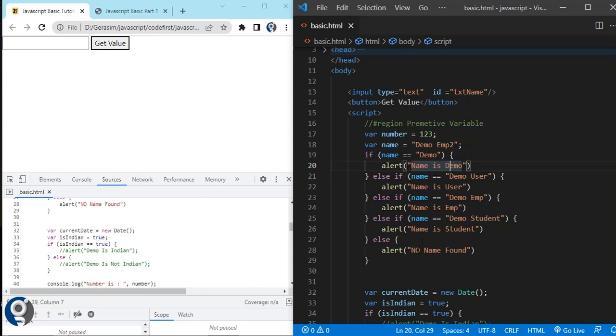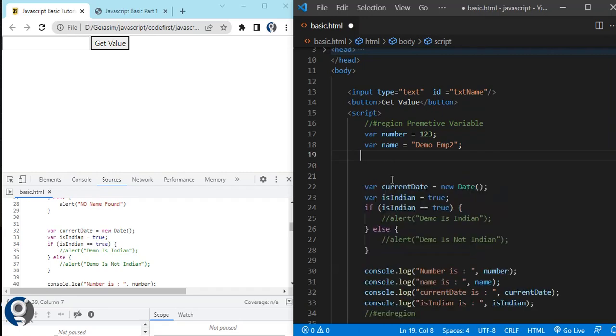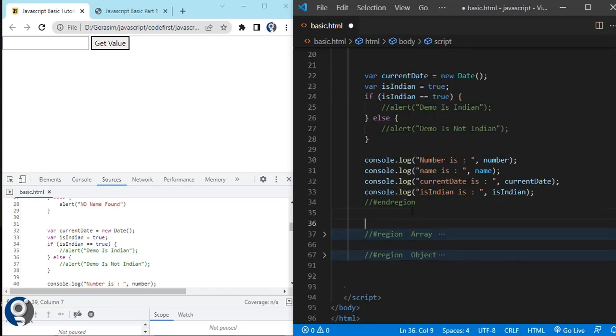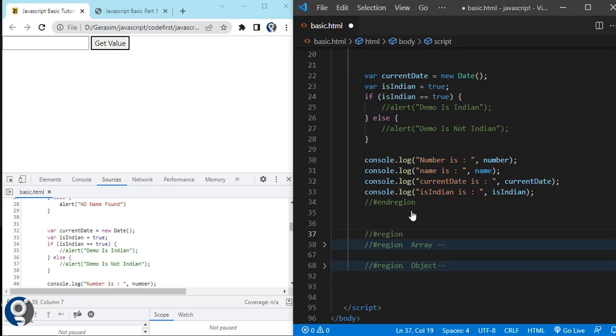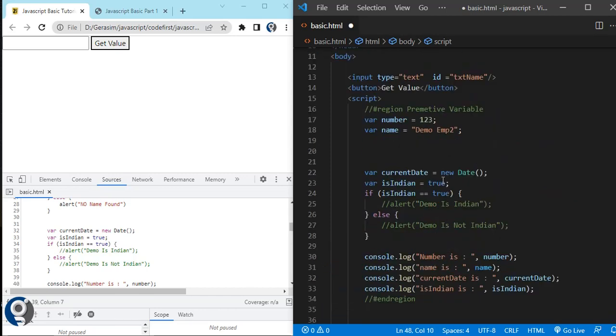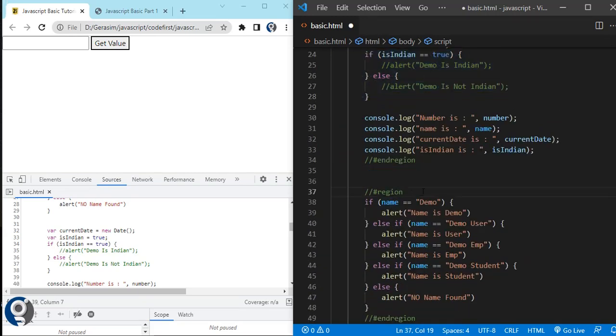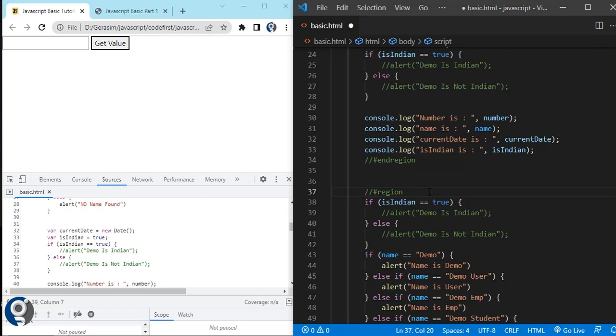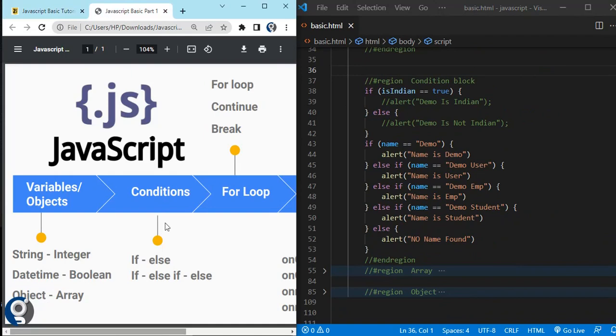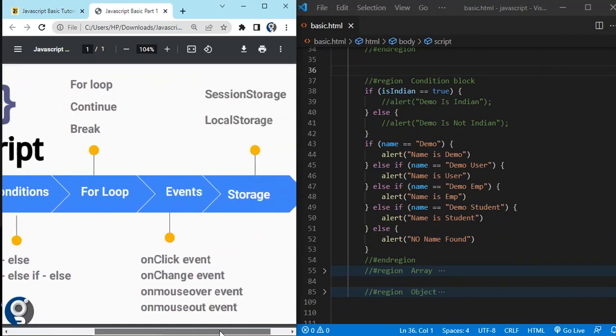Let me remove this code and put it inside a region. Here I'm putting this also over here. This is the condition block. Now that if conditions are done, we have for loop and then events.